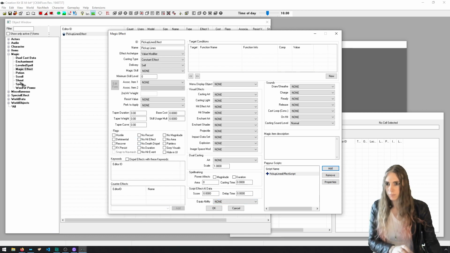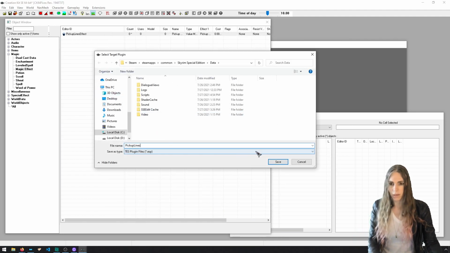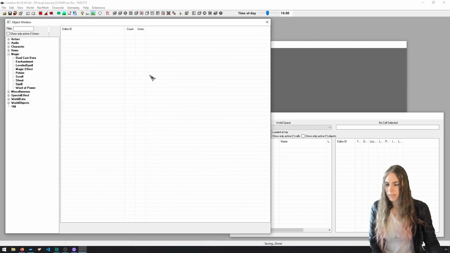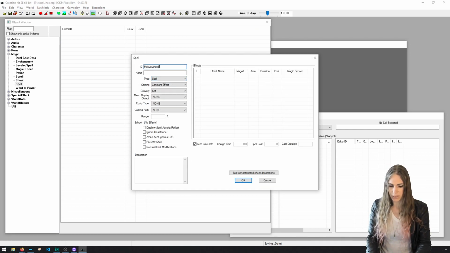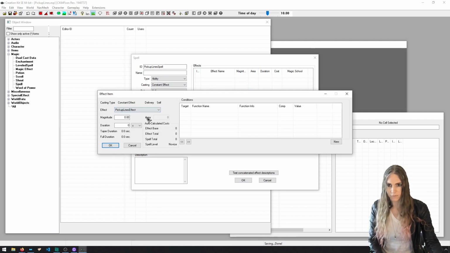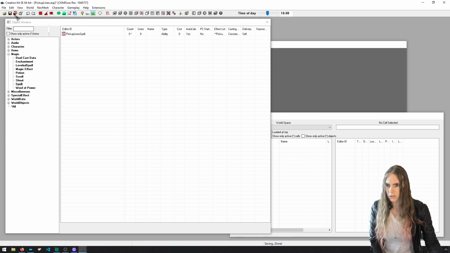Cool. Let's make a spell. Let's save this thing. Pickup lines. Make a spell that we will give to the player via the player ref. Pickup line spell. Doesn't really need a name, so I'll keep that blank. It's an ability, and we grab pickup lines effect. And we should be good. Now let me save, and we'll give that to our player via the quest.